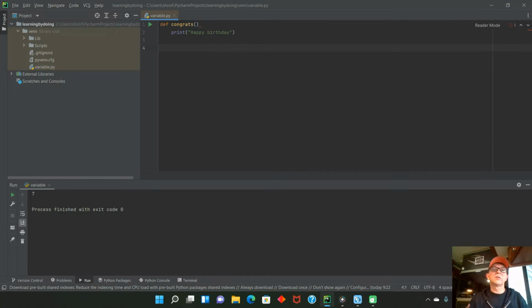And let's just make a line spacing, so we know that this is over. The way we call that function now is we say congrats. And that's how we call it. So that's kind of the basics of defining a function.